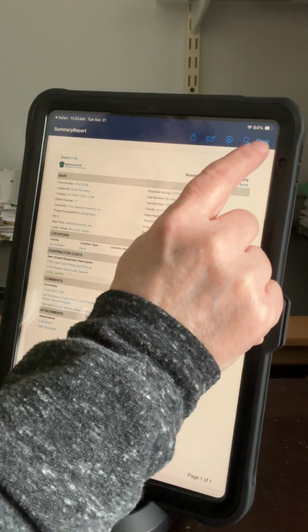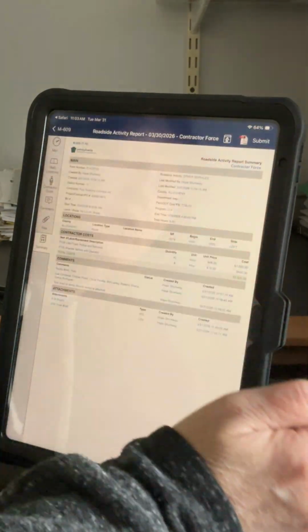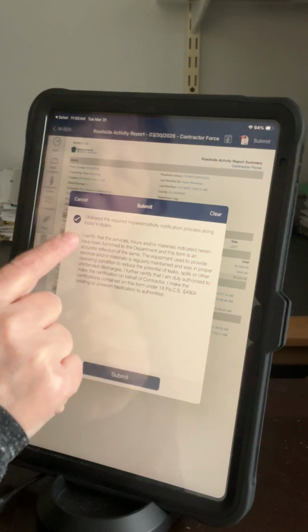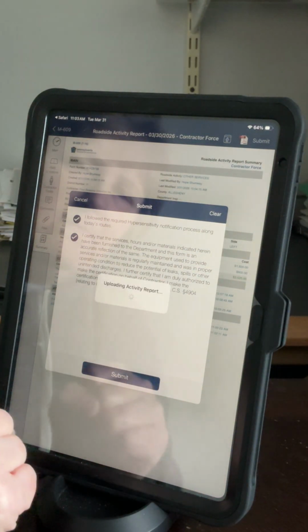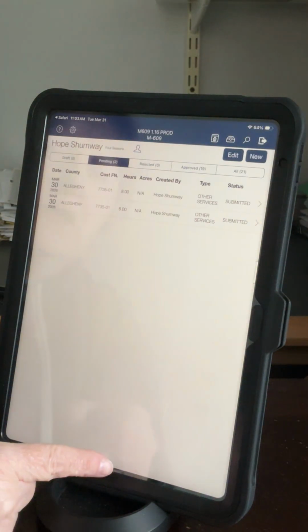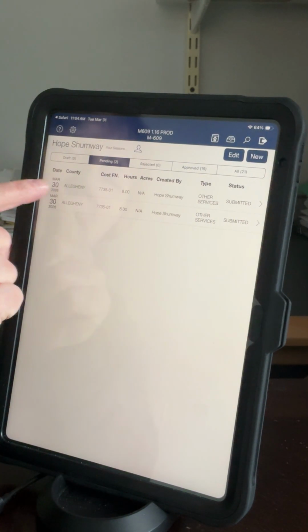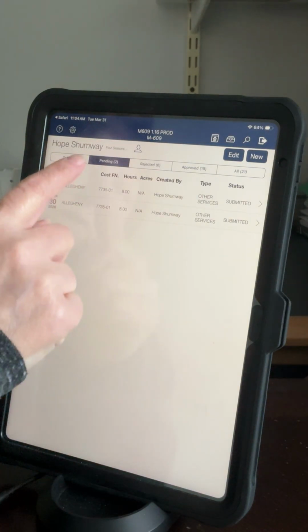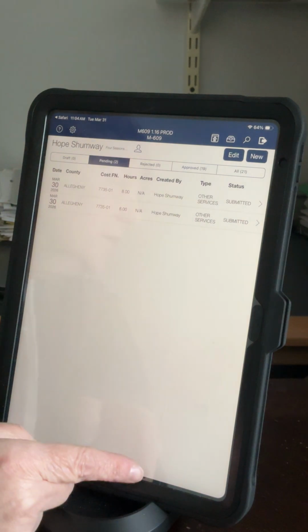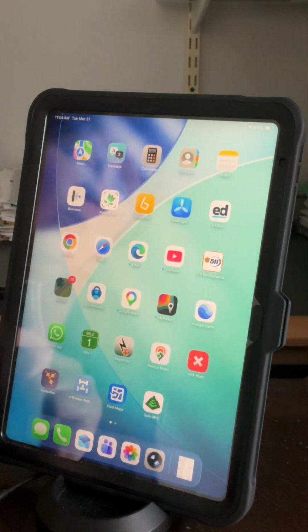Now you hit done. Now we're going to send it to PennDOT. So you hit submit, hit these two, and hit submit. PennDOT has it. Now it's going to show up in your pending. Once it's approved, it will go over here. If it should be rejected, it will be in here. Now we're going to go back to Safari.